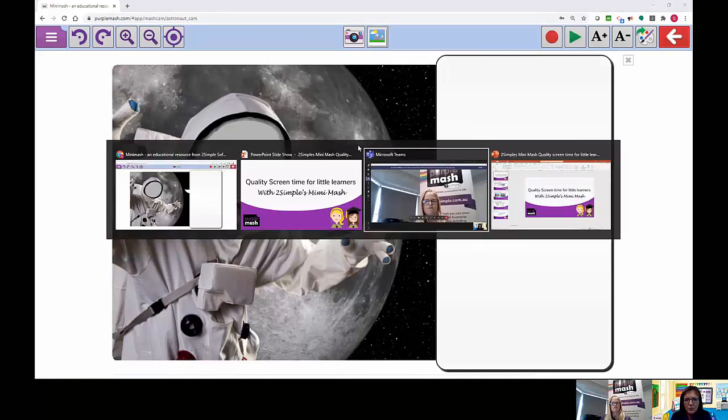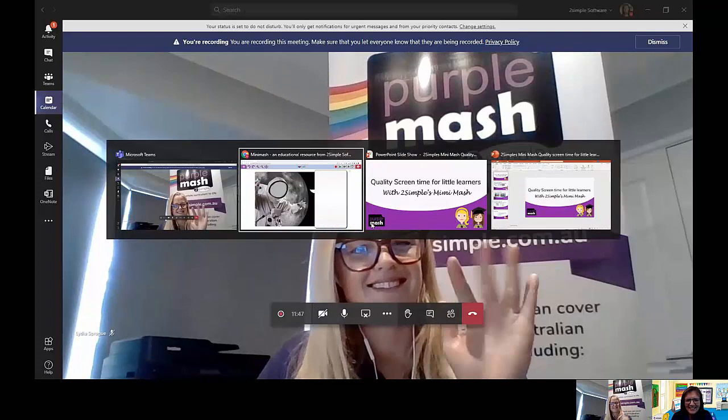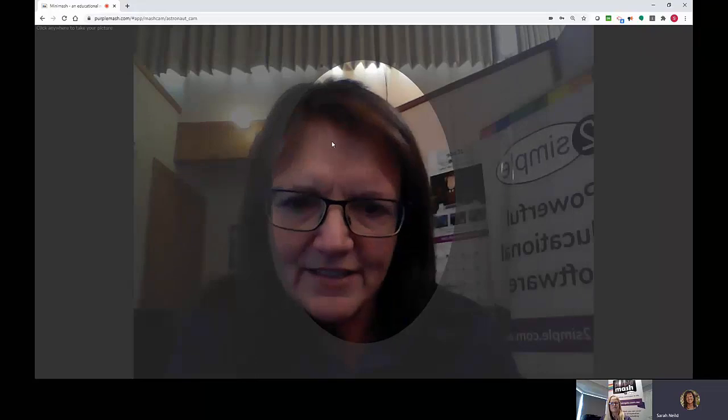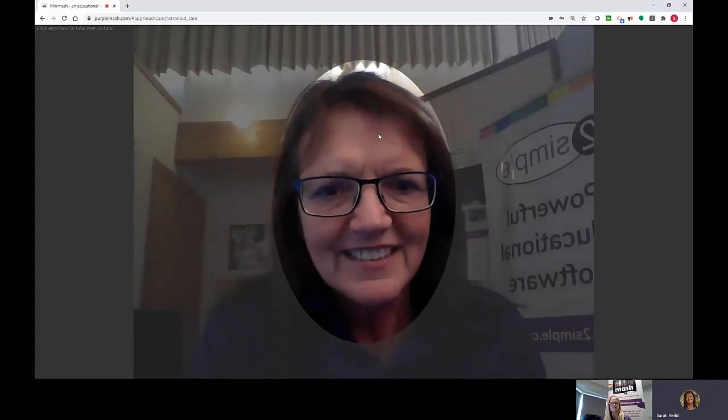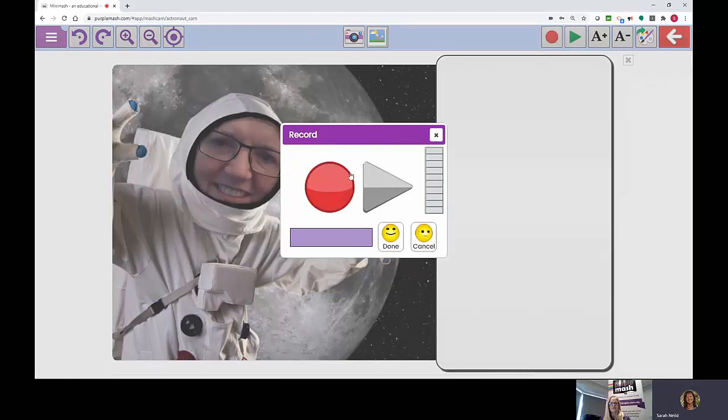Now I'm going to turn off my camera. There's Lydia in shot now, so I'm just going to turn off my camera so that I can use the camera for the Mash Cam. And the Mash Cam now is activated. I can take a photograph of myself, so a student can take a photograph themselves, especially through an iPad or a tablet that's got the camera built in, or on a computer that's got a webcam, and that puts their photograph into the Mash Cam, and they can record themselves going off into space.